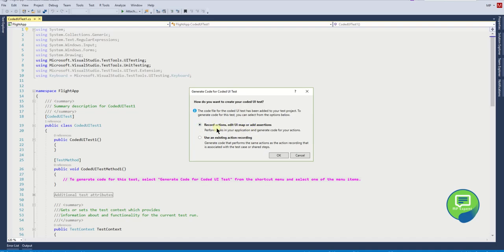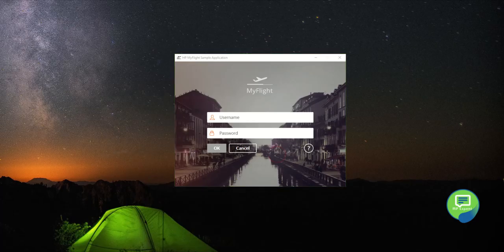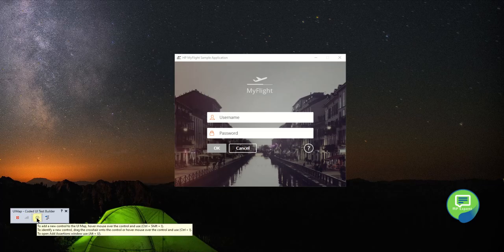So let's start from here. They give you this option, you can say okay, and here the UI map editor or builder is opened up. We're not gonna record this session, I mean we're not gonna start with the recording. We will just directly add the objects to the UI map. So how are we gonna add it? You can drag this to the object which you want to edit. For example, here we're gonna give a username and password and then click OK. Firstly we have to enter the username and then enter the password and then click OK.